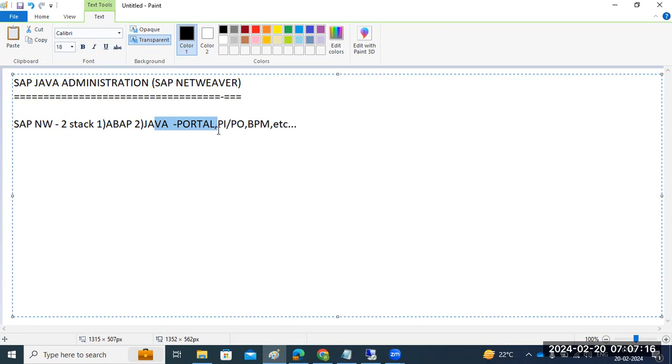For the ABAP stack, normally we use the SAP logon pad to log into the ABAP stack systems. ABAP stack systems are either ECC or NetWeaver ABAP stack, S4 HANA, or Fiori, or CRM, or SRM, or any such products. These all are the ABAP stack systems.